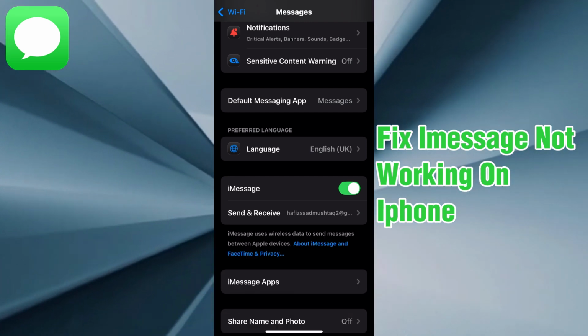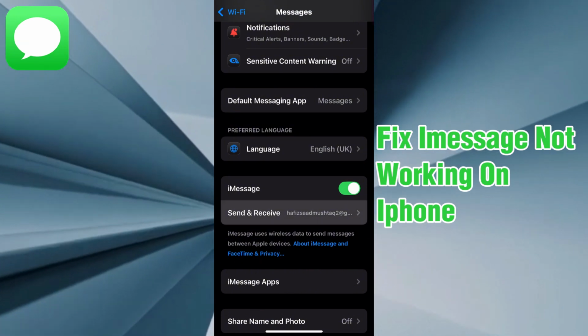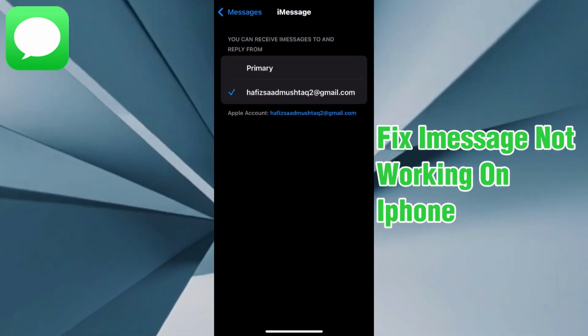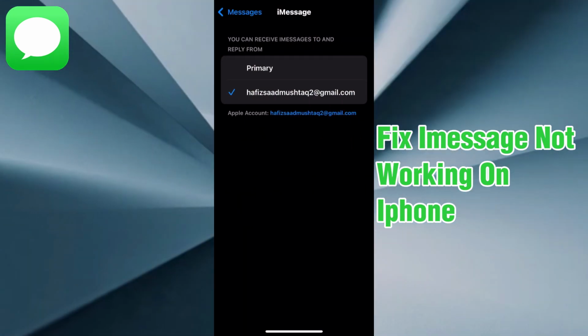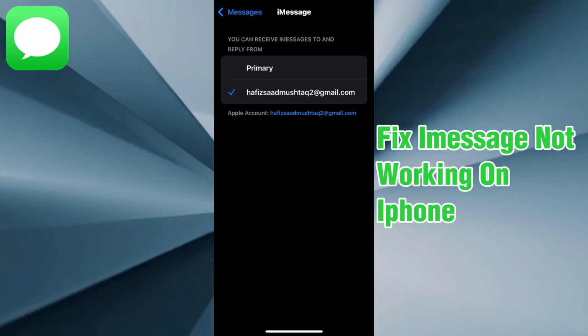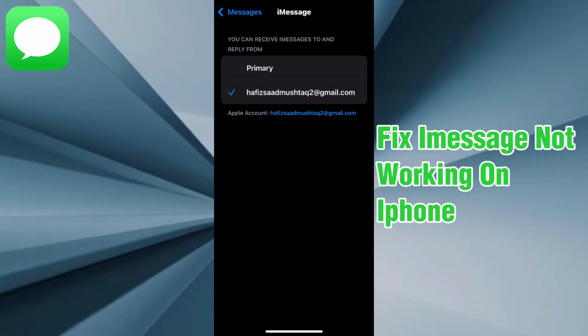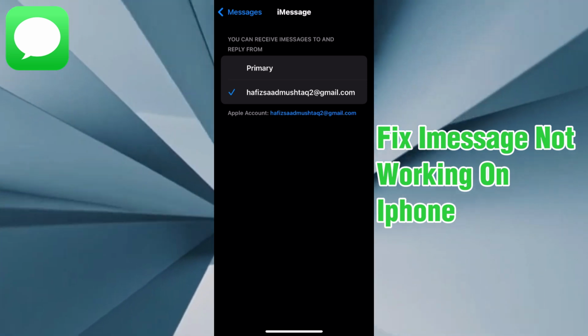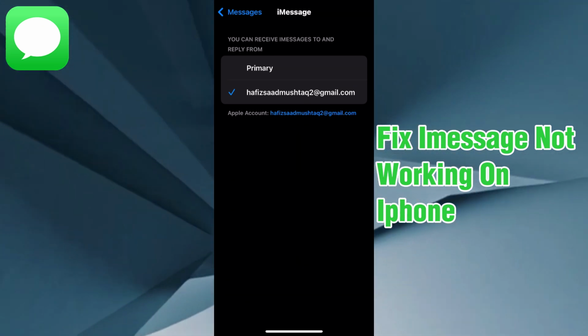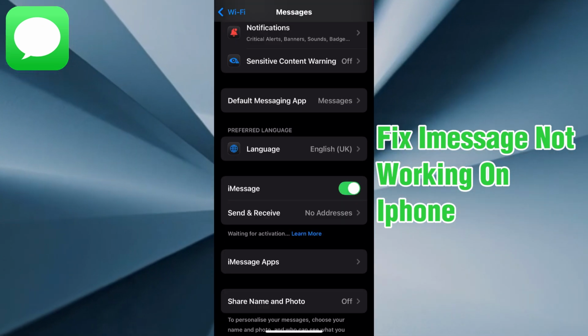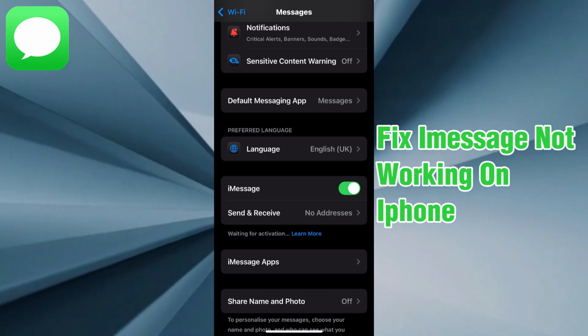Here's the important step. First, turn iMessage off, then wait around 15 to 20 seconds. This short pause helps the phone reset the messaging service. After waiting, turn iMessage back on again, and usually this simple refresh fixes the problem for many users.